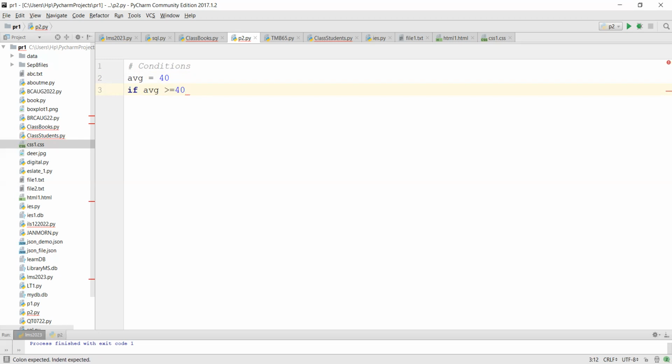Now, if is followed by the condition, and then when you're done with the condition, you have to say colon. Colon indicates that now I'm going to do what if is supposed to do. You hit enter, and I'm going to say print pass.